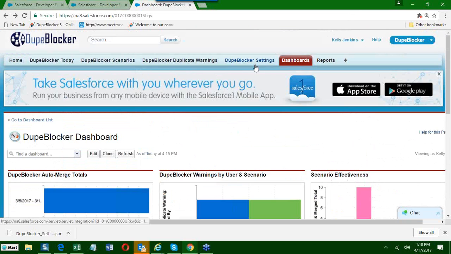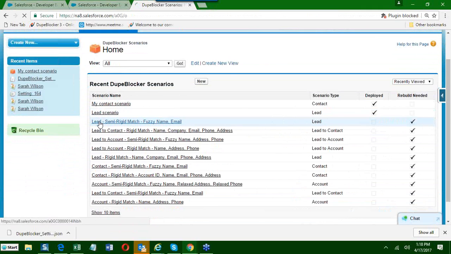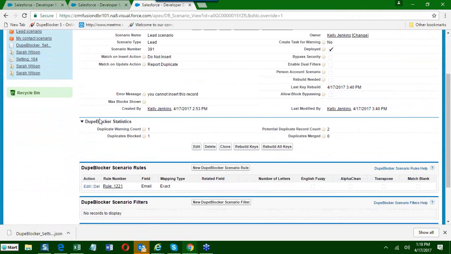So let's go to the DupeBlocker settings tab and talk about this web lead source. And actually, no, we're going to start with the scenario that I created before I got on the call, my lead scenario. Okay, real basic scenario. I'm just matching email address exact, and it is a blocking action, which means it's either marked for do not insert or redirect. If I have a scenario like this and I use web to lead, you don't ever want to block records coming in from an automated process.